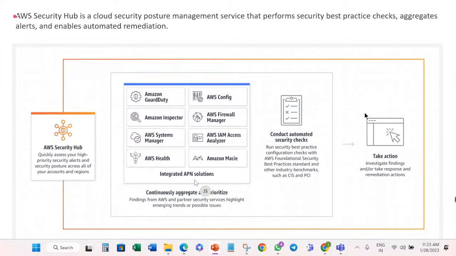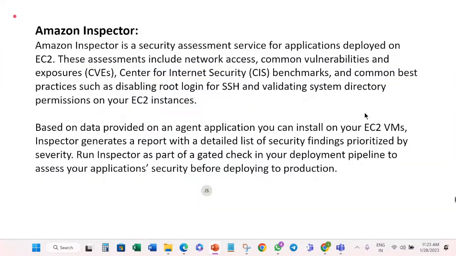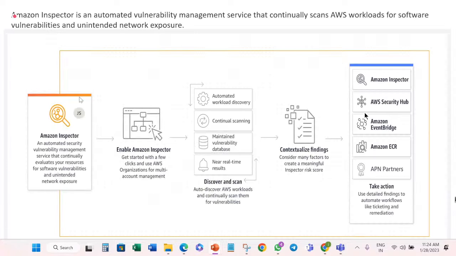Cloud security majorly covers all these security services. Inspector is the same as our vulnerability assessment. It has inbuilt Center for Internet Security benchmarks, and all the service benchmarks and everything are covered. Amazon Inspector is vulnerability management like Qualys and Nessus, an inbuilt tool that runs automatically.